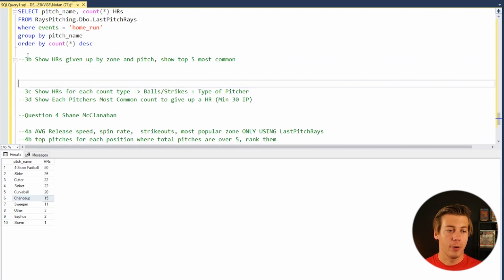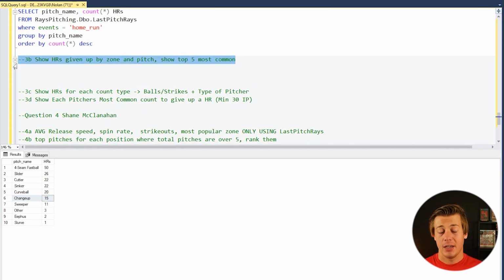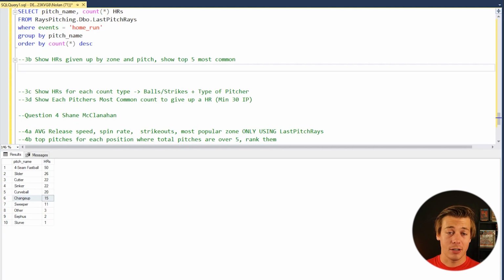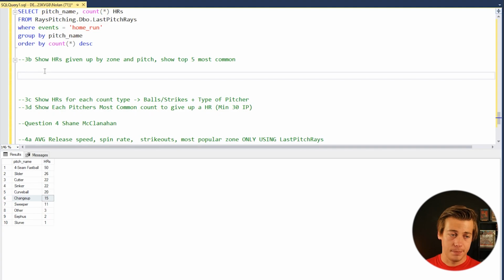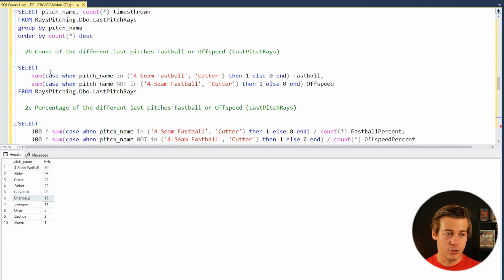3B. Show home runs given up by zone and pitch. Show top 5 most common. This sounds like it's going to be a lot of work. It's actually not going to be a lot of work on that side of things. So pretty much what we're going to have to do is select, and we have a column for zone.